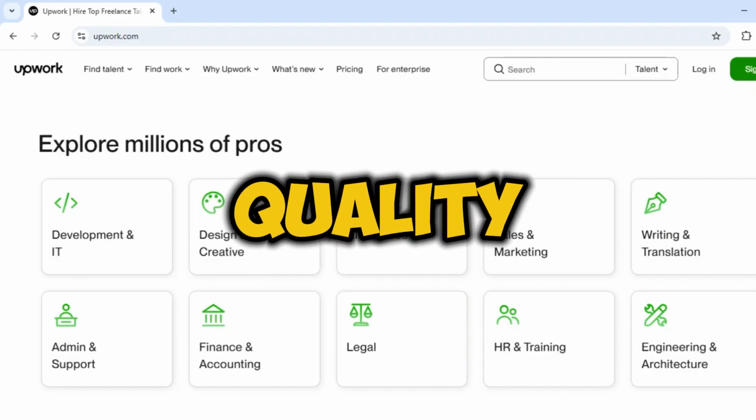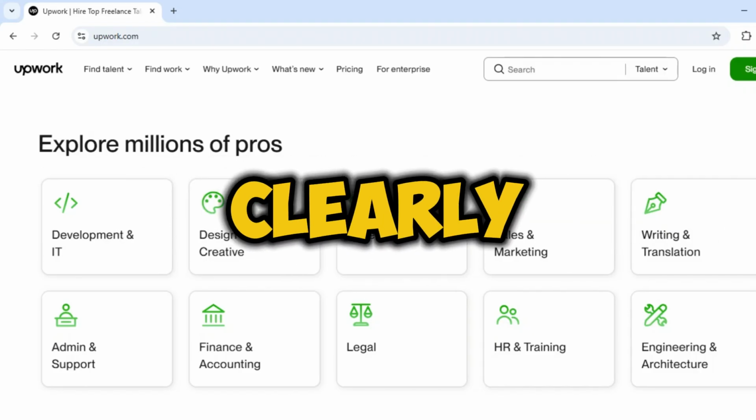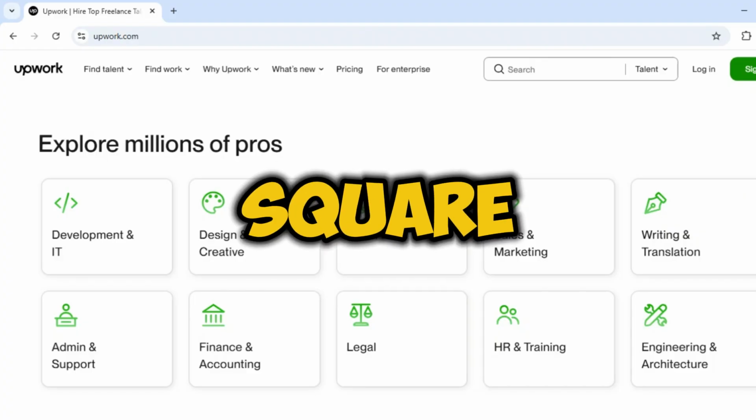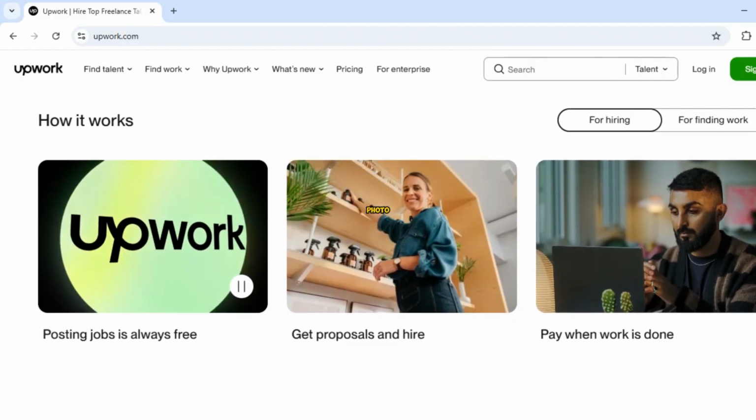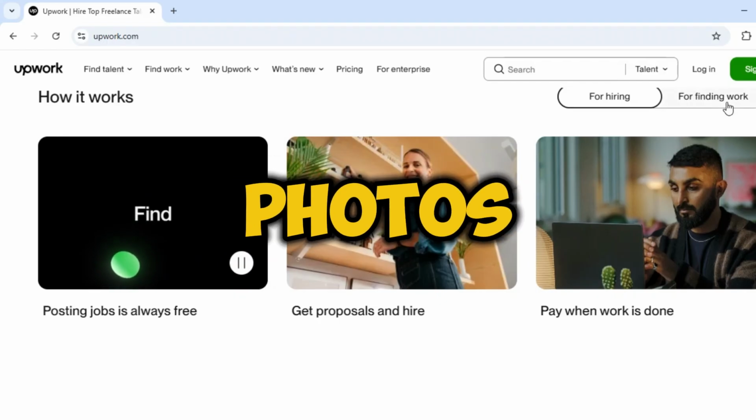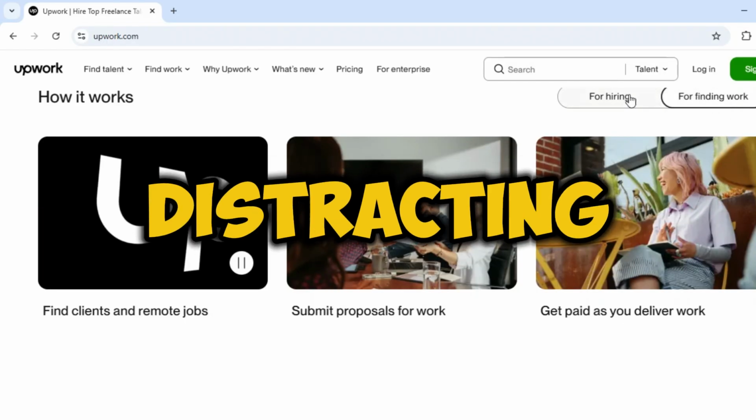Choose a high-quality, professional headshot where your face is clearly visible. Upwork recommends a square image at least 400 by 400 pixels. Make sure you're the only person in the photo, and avoid using group photos, selfies, or images with distracting backgrounds.